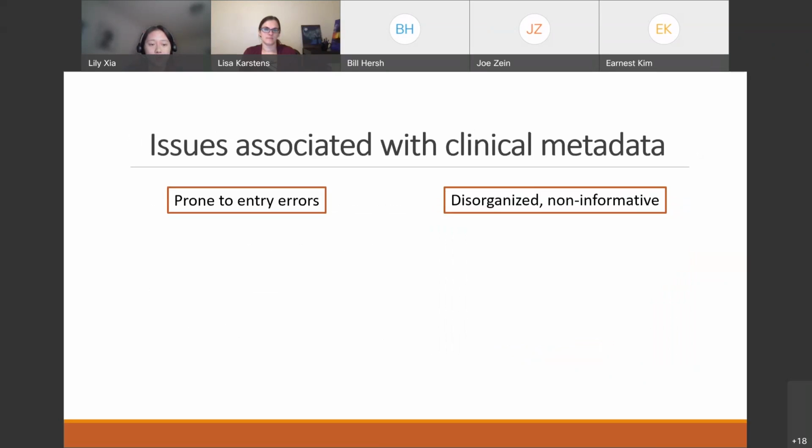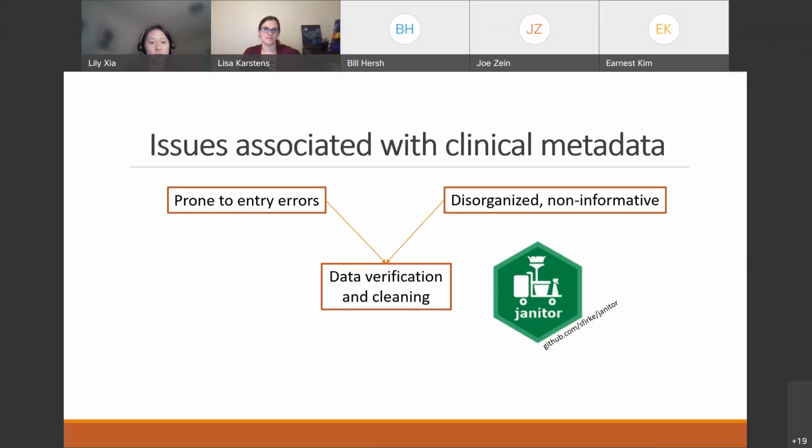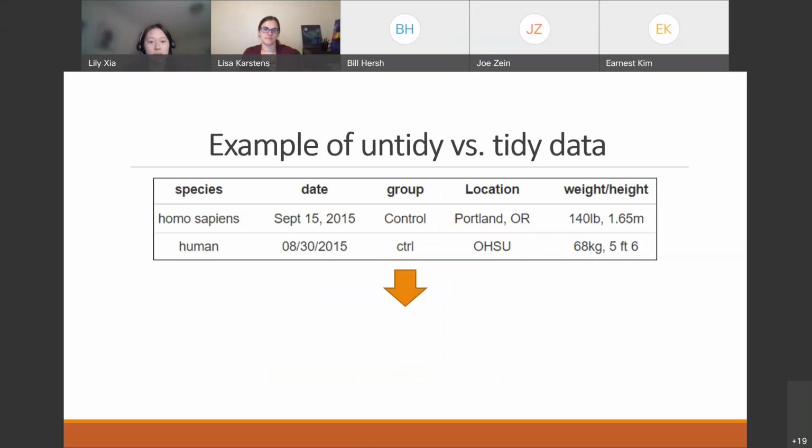So there are a couple issues that are associated with collecting clinical metadata. The first is that it can be prone to entry errors since everything is manually entered by research personnel. And the second is that it can be disorganized or non-informative when it is first entered. To resolve these issues would require some data verification and cleaning processes in order to make the data more analysis friendly, or tidy. So here we have an example of data that is untidy.